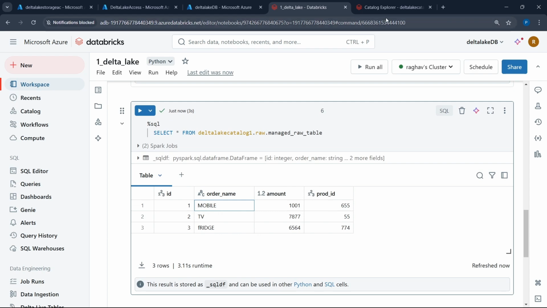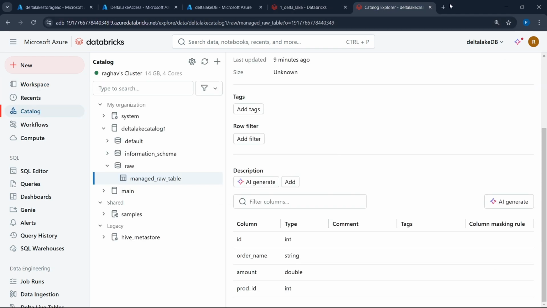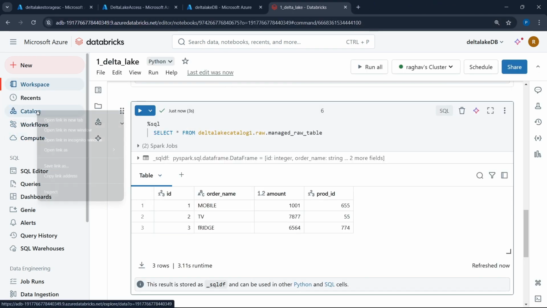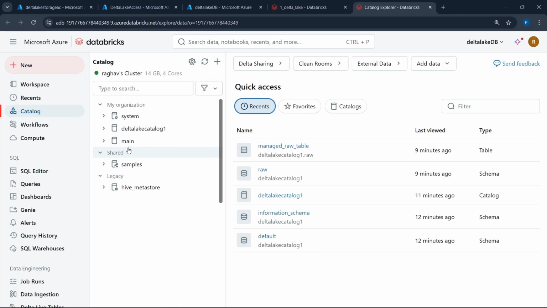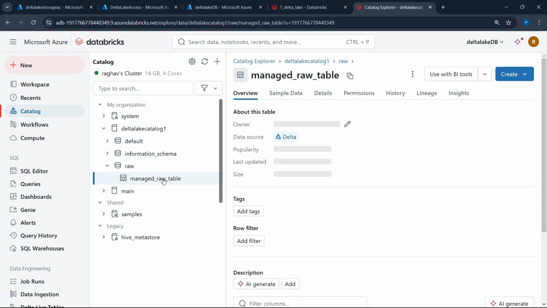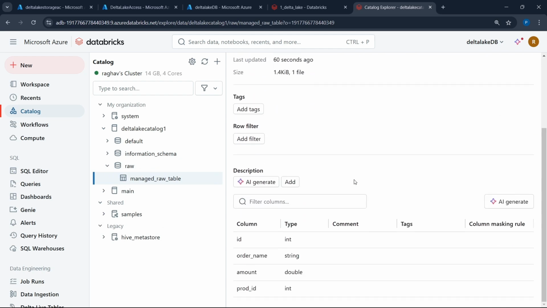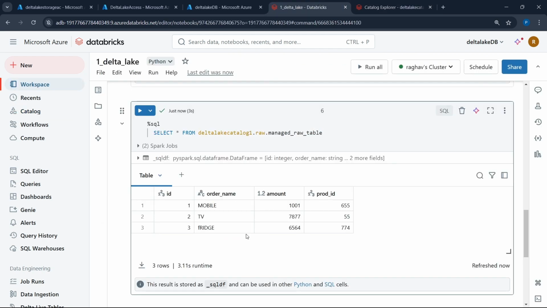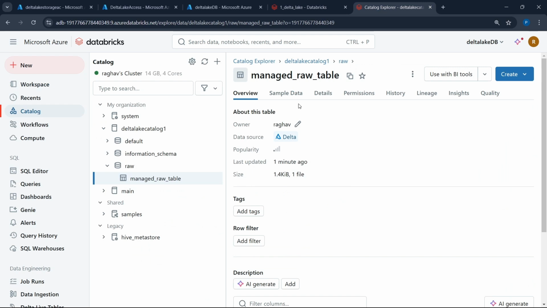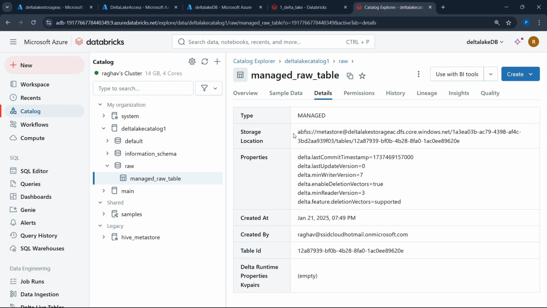So let me show you. So go to Catalog Explorer. Let me just close it and open it again. Open Catalog Explorer, and here we'll go to our catalog that we created, which was Delta Lake catalog. And inside the raw schema, we have our managed raw table. This is the detailed information what we get from out here. So let's go to details, and here you can see the storage location.